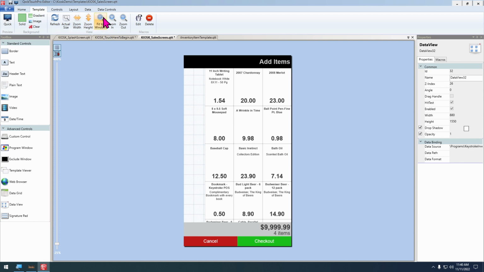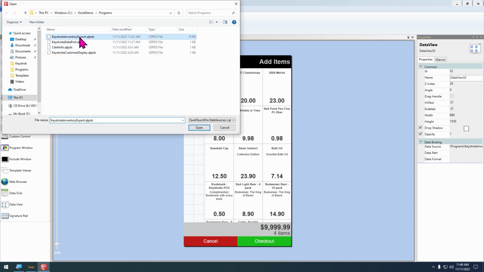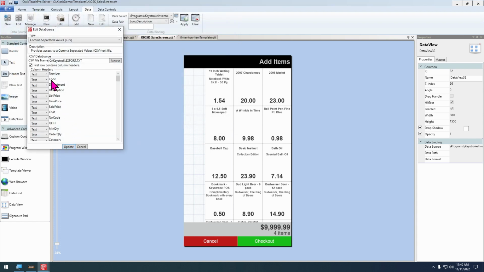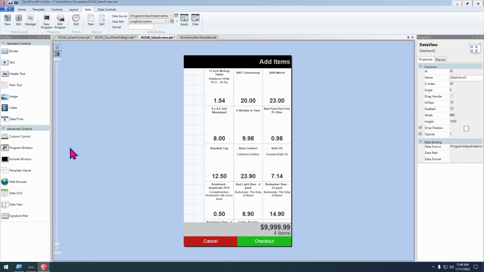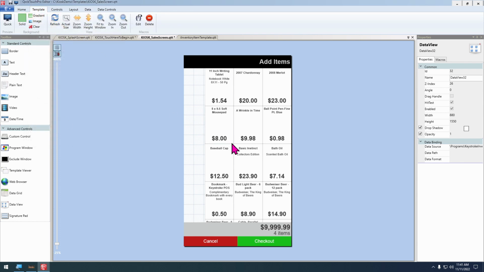And the reason for that is if we go back under data sources and edit that keystroke inventory export we created, we have this option when we create this file to tell it what all these columns are, whether they're text or numbers, and we need to go down to base price and set that to a decimal so that QwikTouchPro knows to format it as a number. So anyway, let's hit update and template refresh, and we should have $ on all of those now.